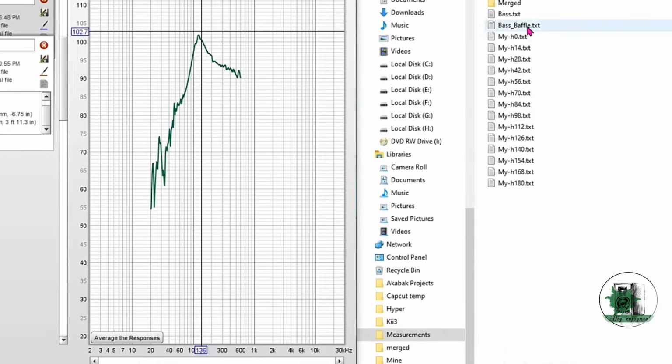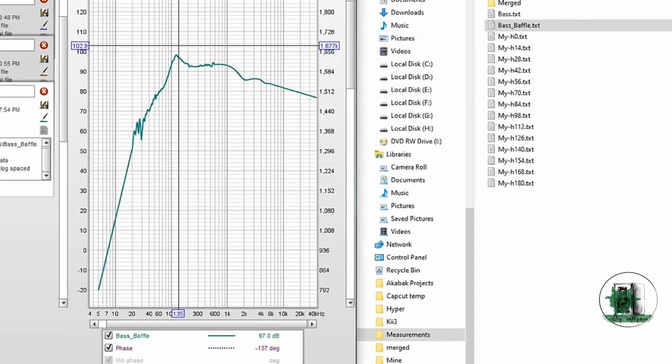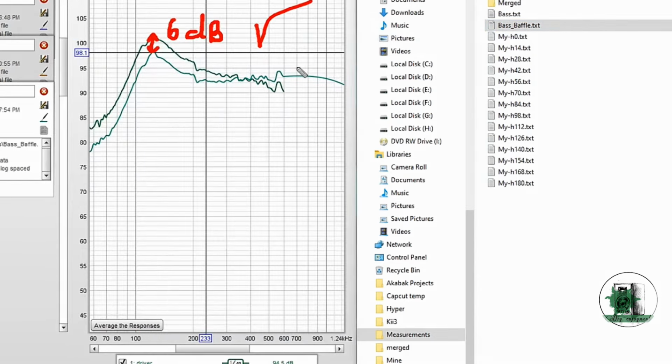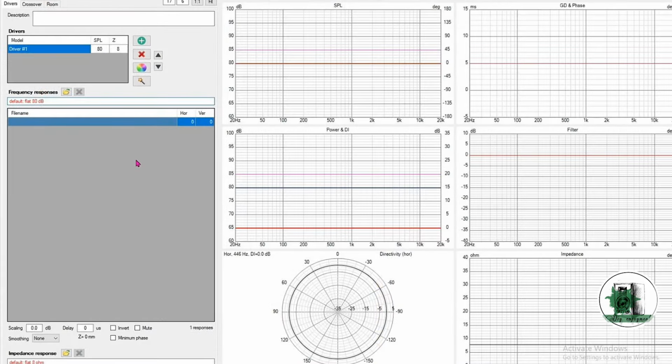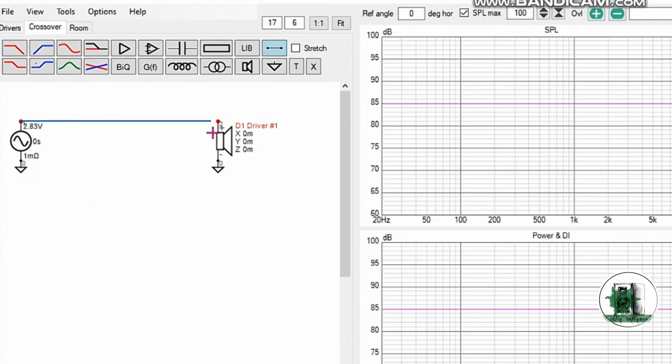Just drag it. The result on the baffle is 6 dB below the previous one. Now, we need to apply the bass on all the measurements. Do it like this.